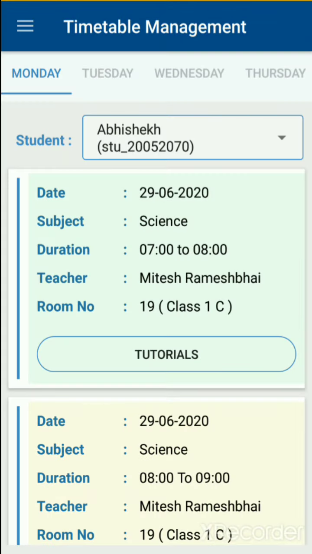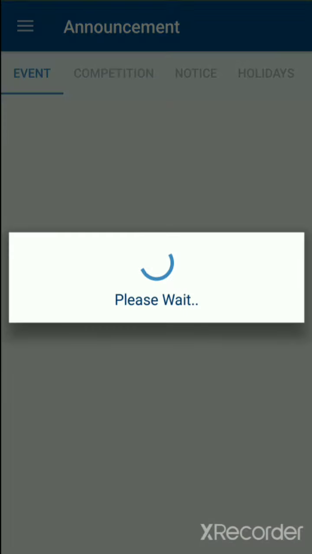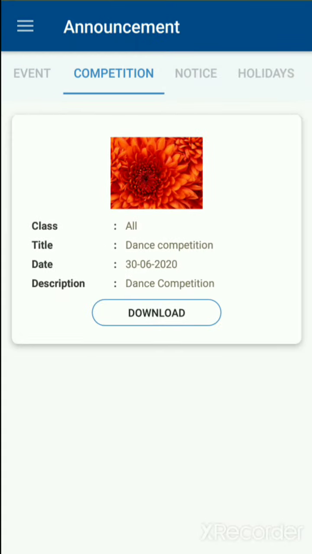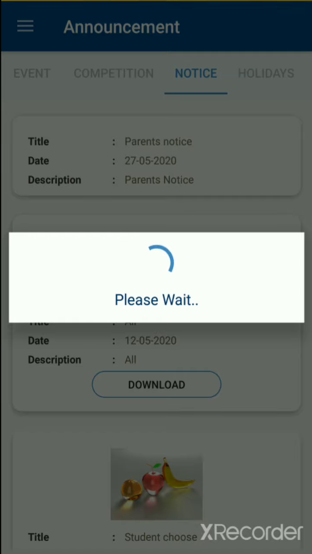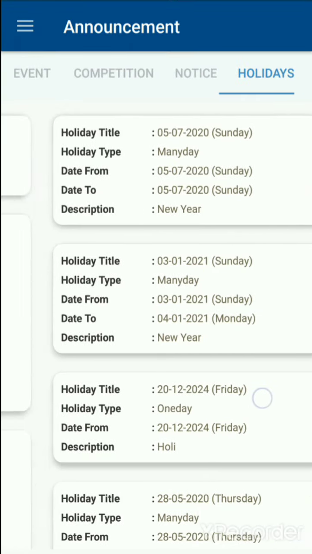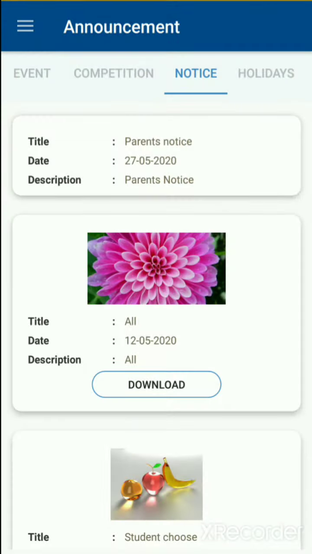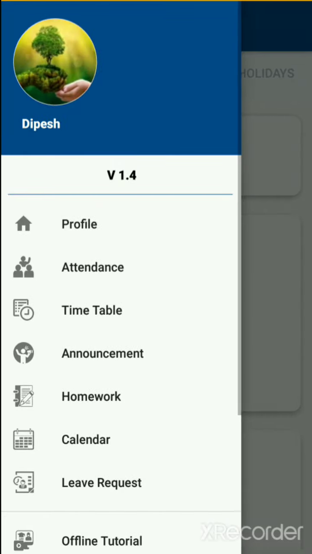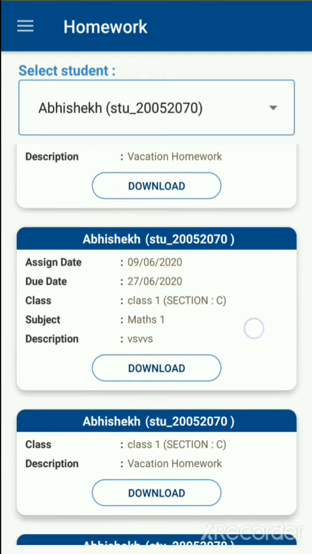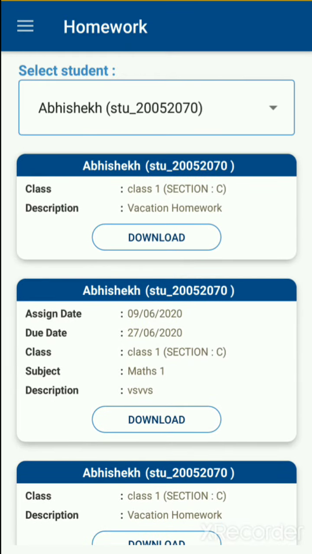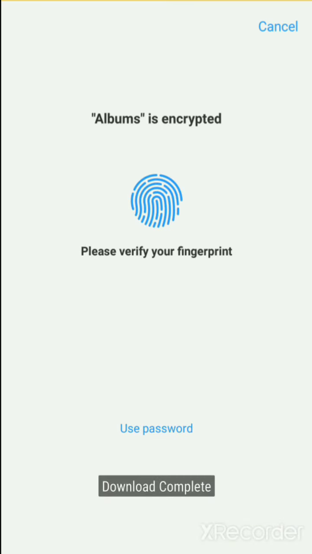In Announcement, you can view events, competitions, notices and holidays. You can download the attachment in event, competition and notice. In Homework, regular and vacation homework assigned by the teachers can be viewed and the file can be downloaded.